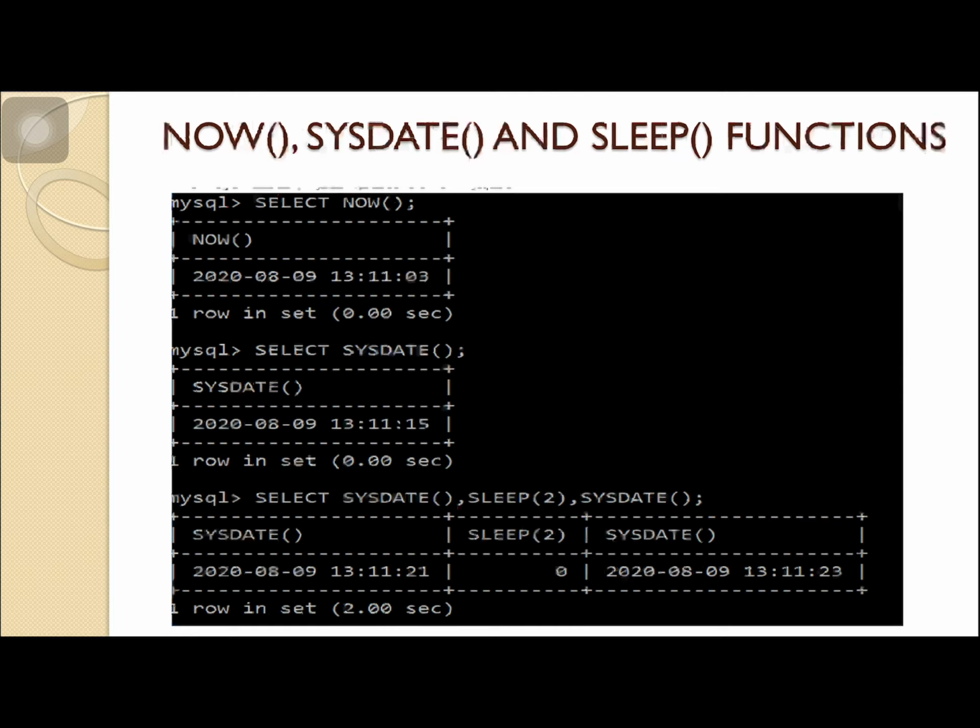Now the next functions are now and sleep functions. The now function is used to show the current date and time. In a similar way, sysdate is also used to show the current date and time. But what is the difference between the two? Now shows only the time of execution, but sysdate shows the current time along with the date.